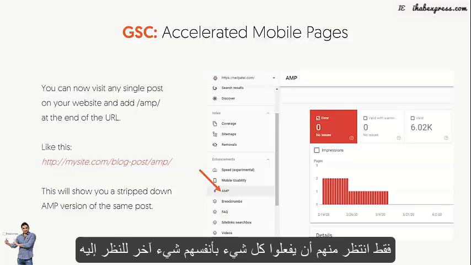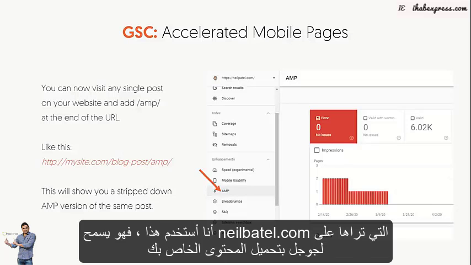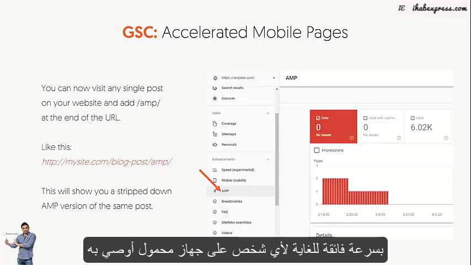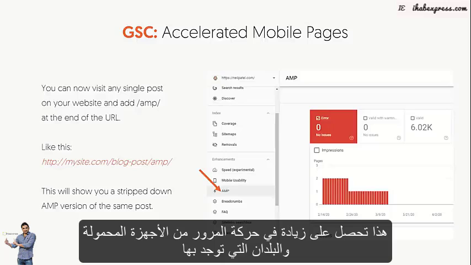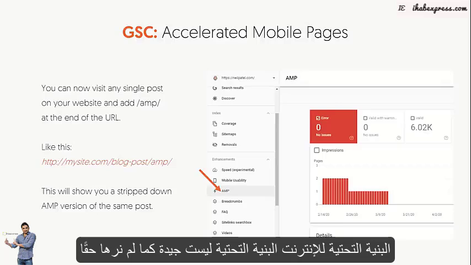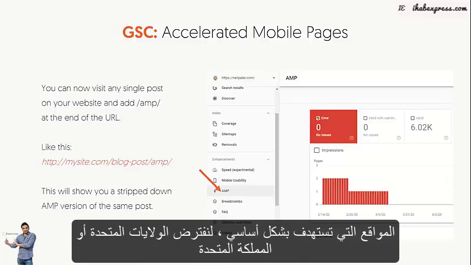Another thing to look at is AMP. AMP stands for Accelerated Mobile Pages. You see on neilpatel.com I use this. It allows Google to load your content super blazing fast for anyone who's on a mobile device. I recommend checking it out. Easy way to get traffic. We see by using this, you get a boost in traffic from mobile devices in countries where their internet infrastructure isn't as good. We haven't seen really any traffic increases from using this on, let's say, sites that are primarily targeting the United States or the UK.